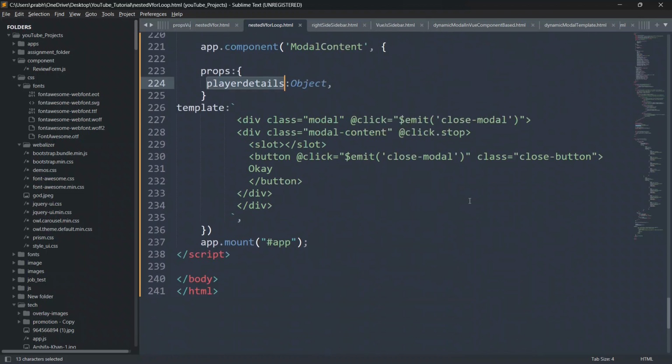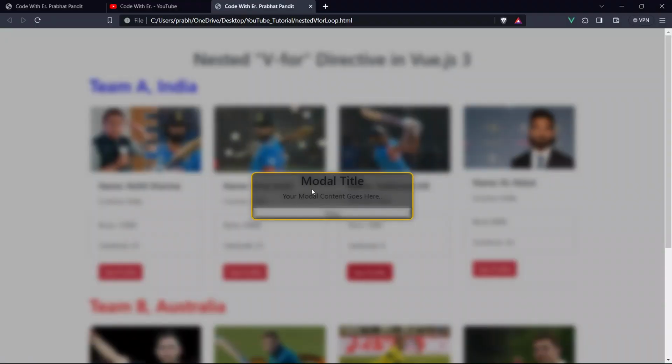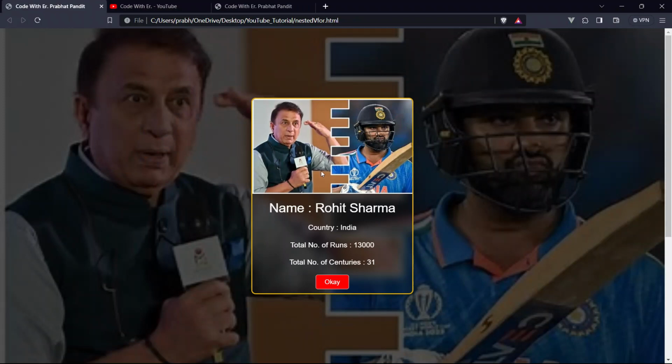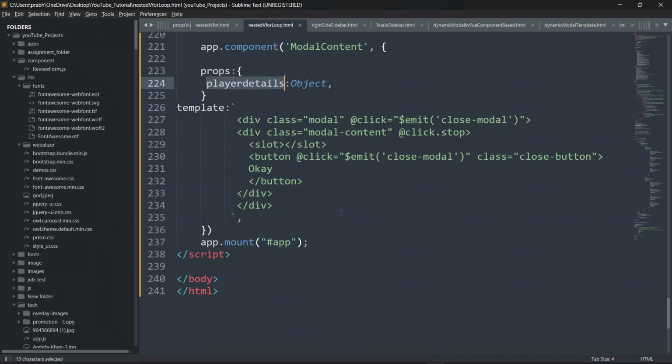Yeah. So now we will just define our modal. As of now you can see our modal is looking ugly and not cool also. So we will just make it like this. I hope I have explained the code to you to the best.